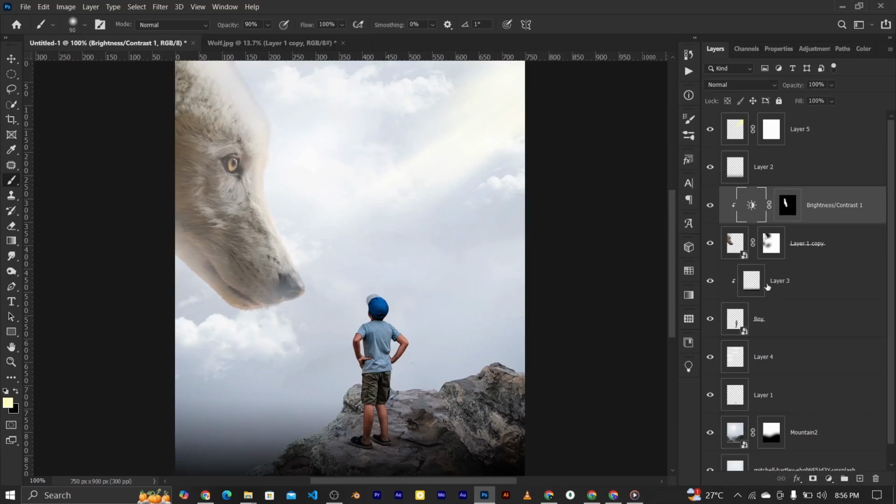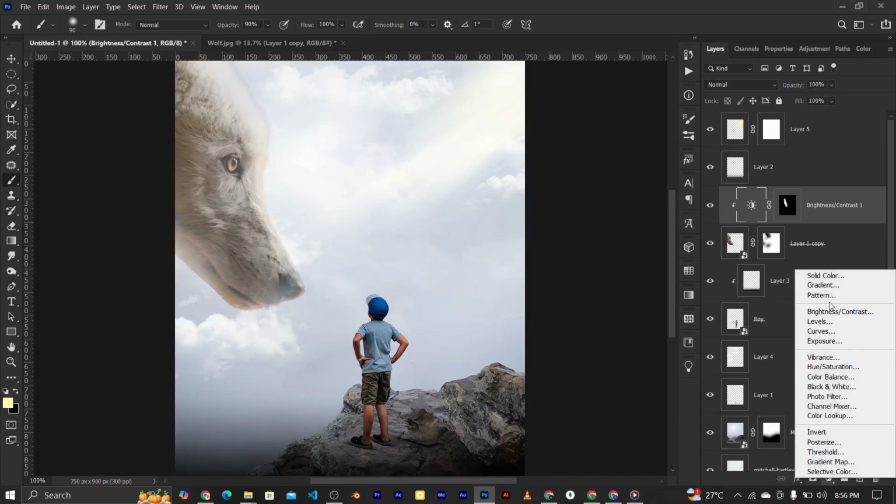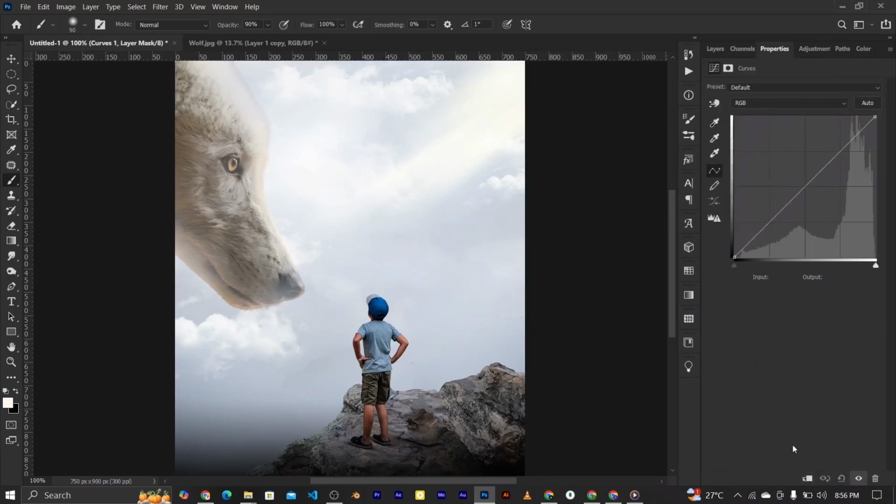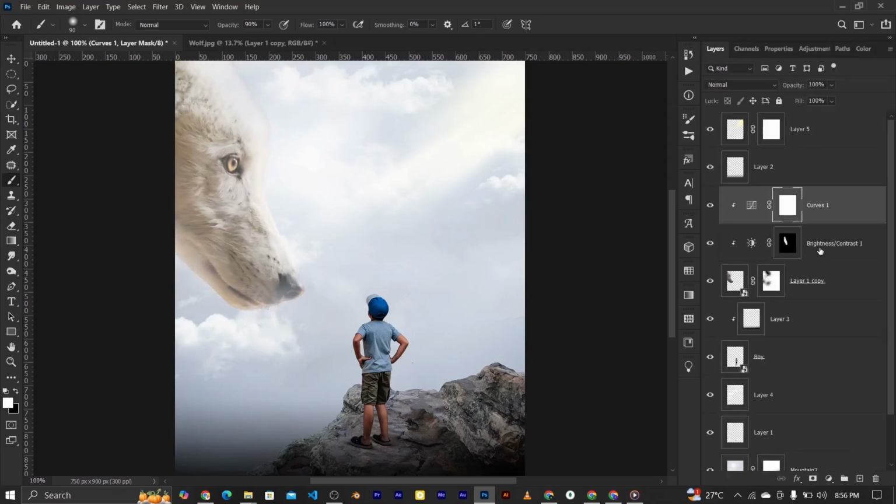So I'm going to create another layer. Increase the highlight like this. So Control I to invert and paint with white again.